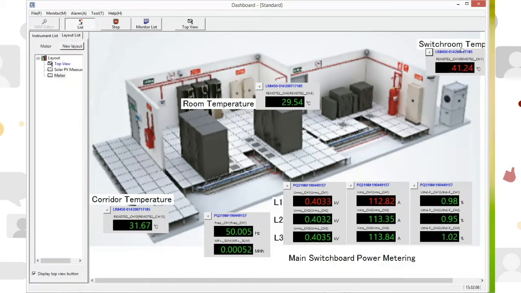So as an operator of a facility, when I see such an indication, I would say, okay, please go and take a look. Go and find out what happened to this switch room. Why is it so hot, right?